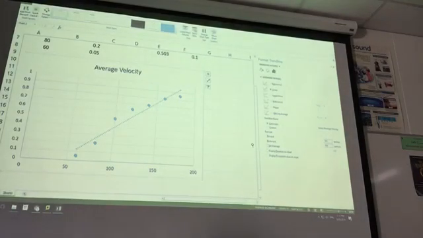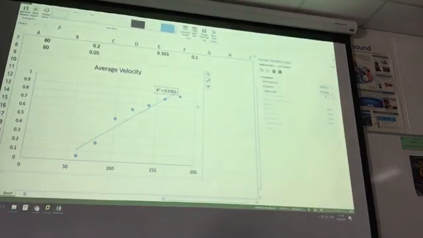Now we can extend that forward and backwards if we like. We can display an R squared value, which is a correlation. That tells us how close our data is to our function and how accurate our function is essentially. Now our R squared value here is 0.93, which isn't too bad.